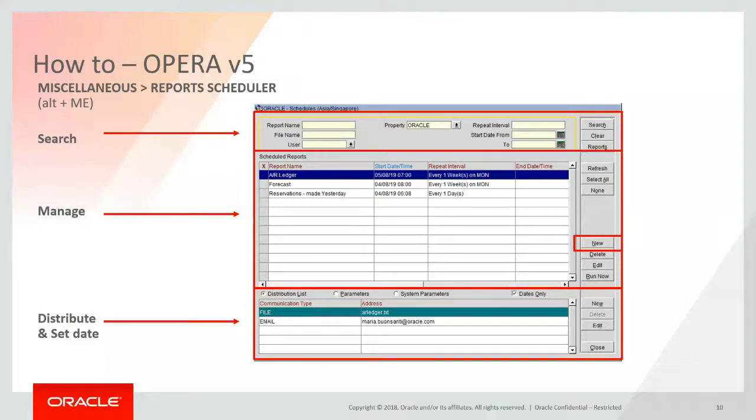The top area of our report scheduler screen is the search area, as usual in Opera. We can use the top of the screen to search for existing report schedulers. Some of the filters we can apply are the report name or file name. Then we can set also the user, which would be the name of the user who scheduled the report. So if you have different users accessing this tool, you can maybe search only for the reports that you have set up.